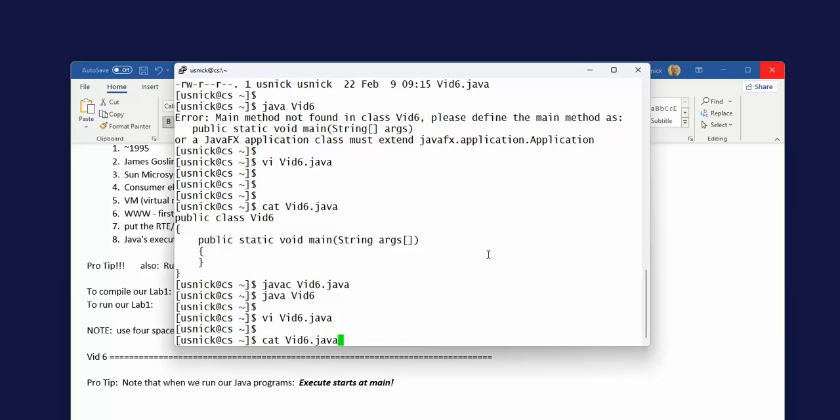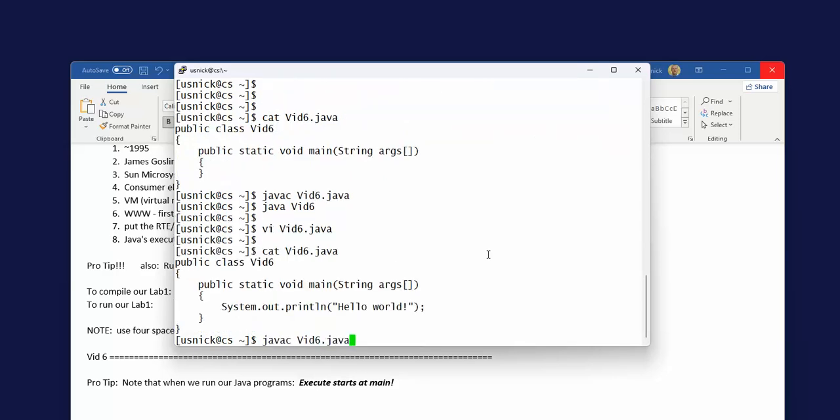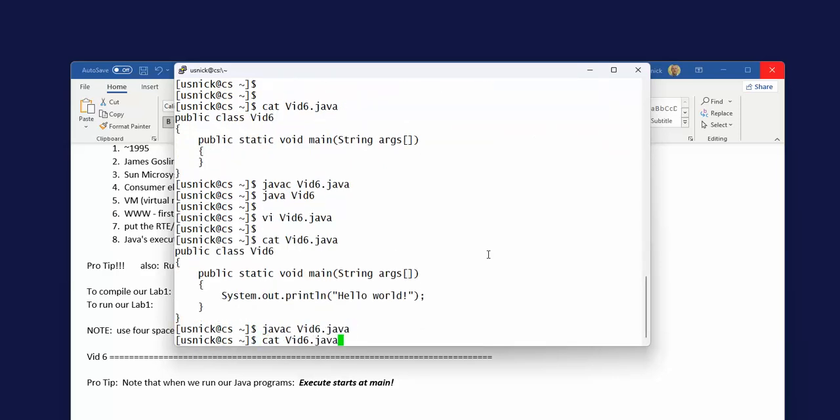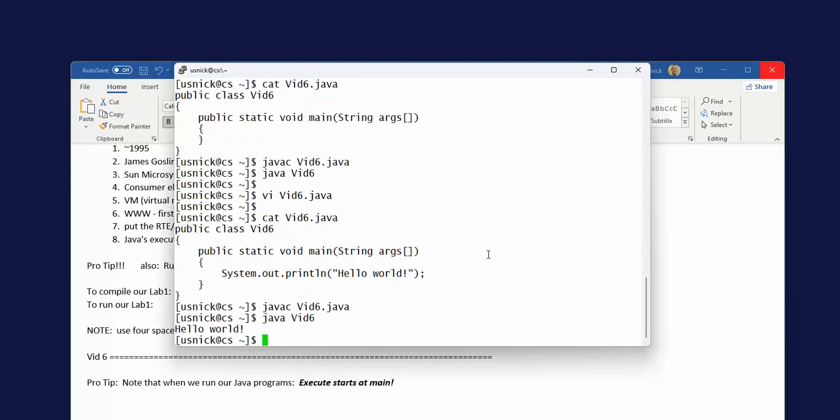All right, so how about we cat for good luck and compile and run. There we go. Hey, looky there. So we get our hello world. And so we're pretty confident there that that's good.